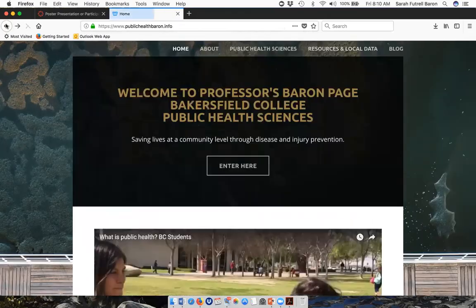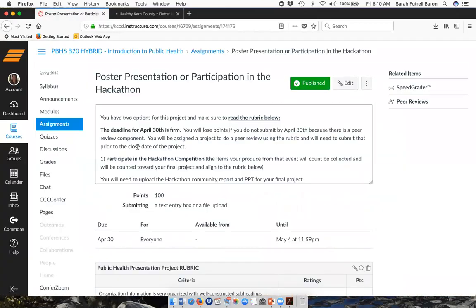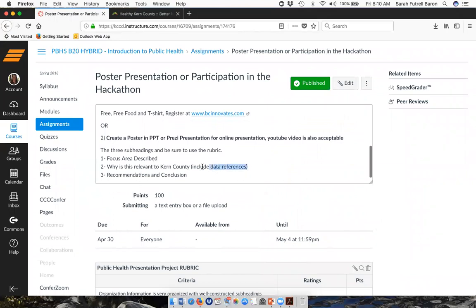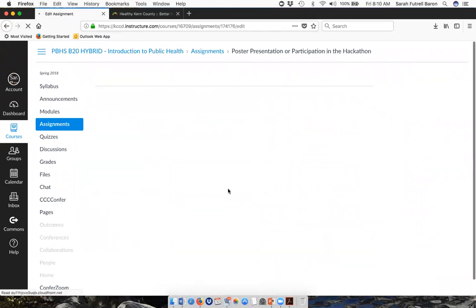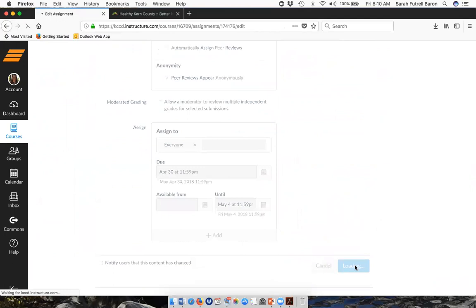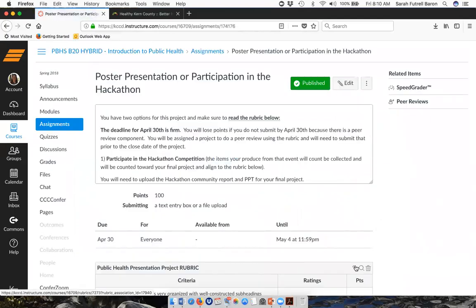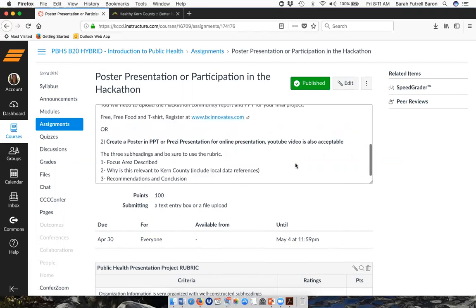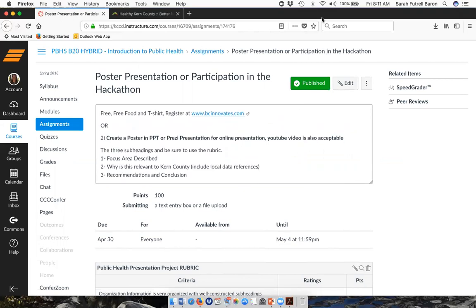And why this is relevant is part of your poster presentation project. I'm asking that you have data references, and I want to stress local data. You can't just put national data. You need to have local data. And for the hackathon, you're going to be asked to pull local data too. So this is information that you need for public health in general. We don't want national data only. We like national data, to compare to other states and to other areas. Or we like California data to compare what's happening in Kern to California. But you need to pull in local data, okay? So I want to stress that, and that was a little how-to on how to do that.